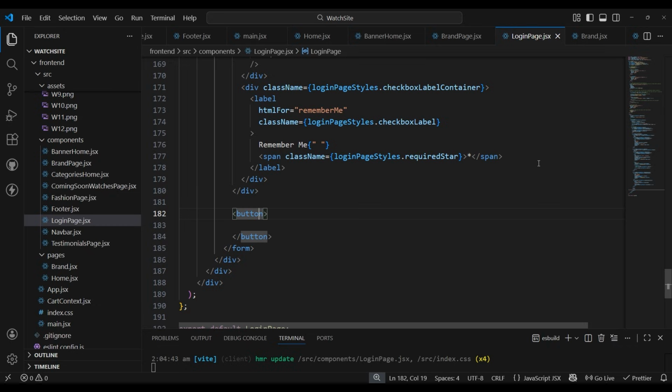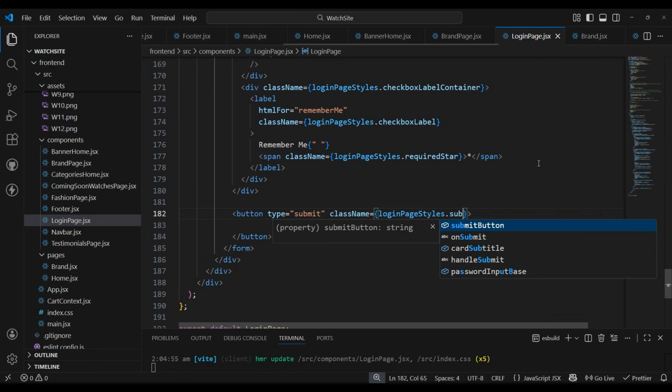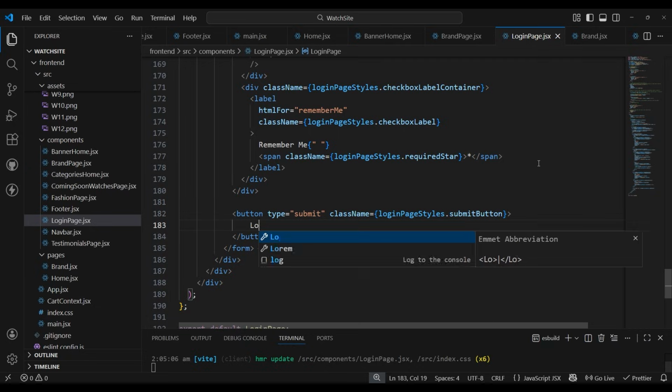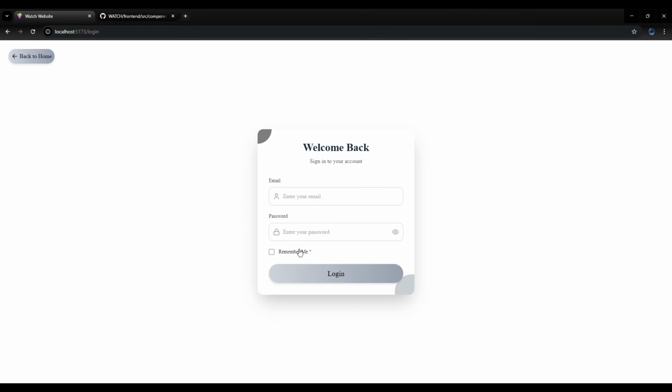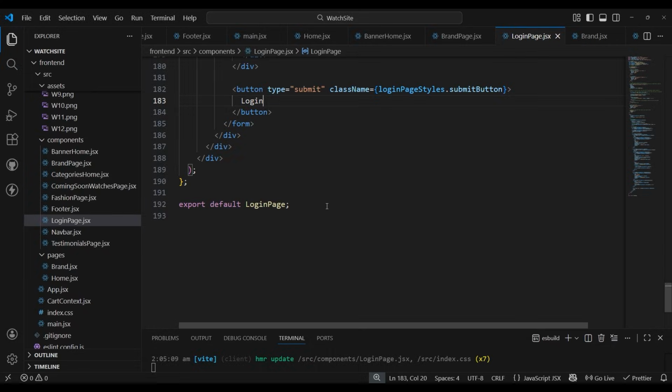Then a button tag, and the type of the button will be submit, so that the data can be consoled here. And the class name here will be loginPageStyles.submitButton. Then just give here the text Login. Now after this, you can see the login button is coming here.